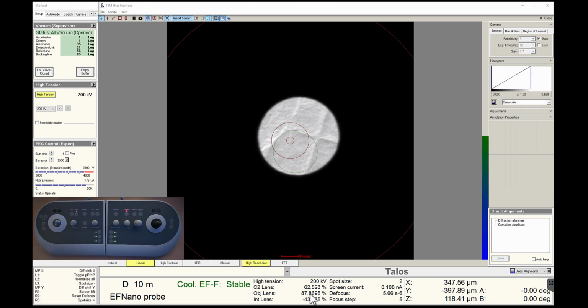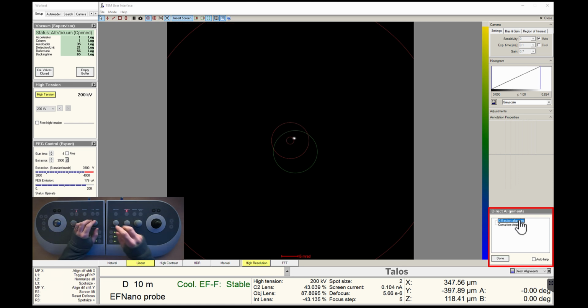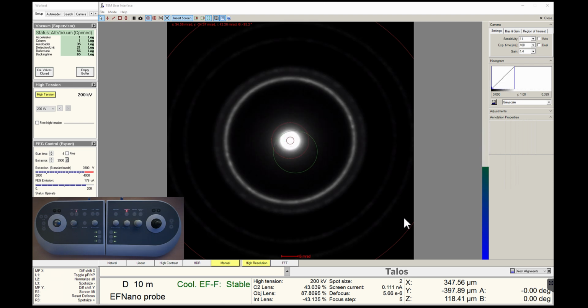As we can see, the beam is far from parallel, so the first thing we'll do is focus the beam into a spot using the intensity knob. Now select the diffraction alignment function and use the multifunction knobs to center the beam. Next, left-click on the flu cam window. Using the mouse wheel, adjust the screen brightness to a level where the diffraction rings from the cross-grating calibration grid are clearly visible.